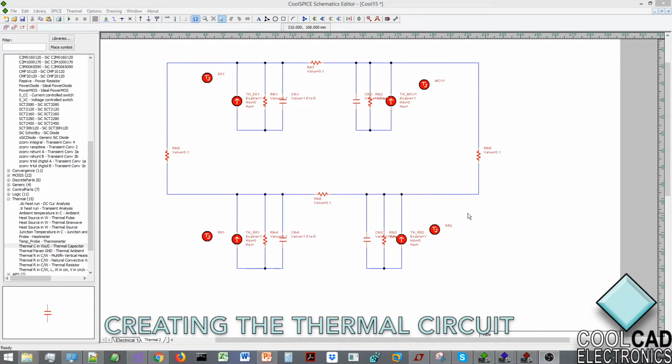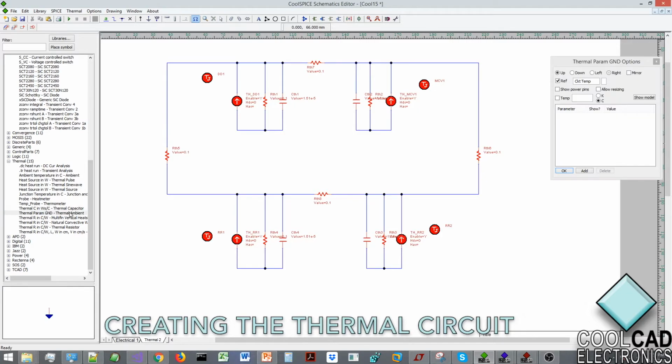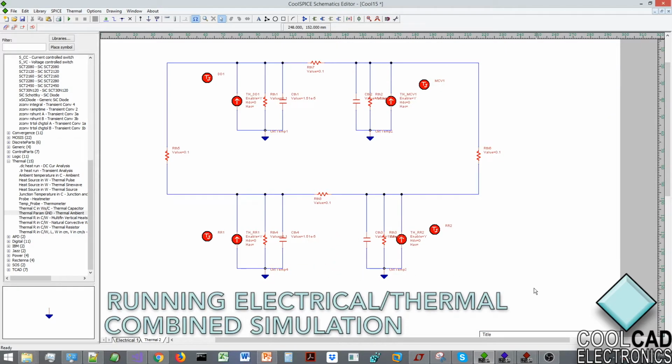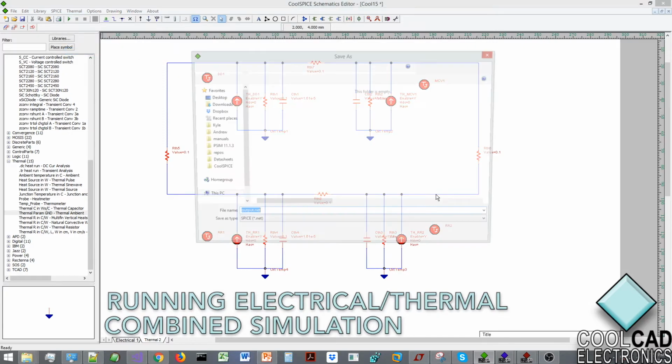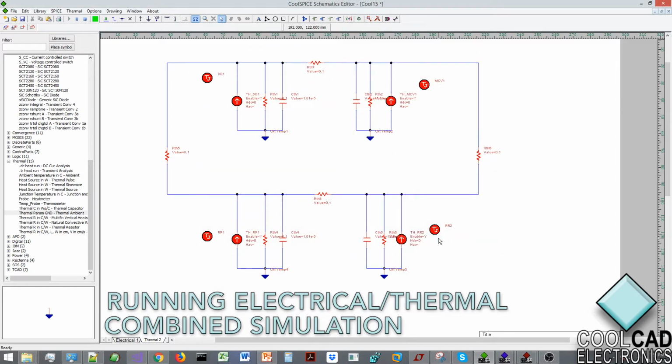Alright, once we've wired up our thermal circuit here, we can now add the finishing touch, the ground. Alright, put that for each one here. And now we can simulate both our electrical circuit and our thermal circuit with coupling concurrently. And to do that, we go up here to our thermal tab and select the option Create Thermal / Electrical Netlist and Run. And what this does is combines the electrical sheet and thermal sheet into one.